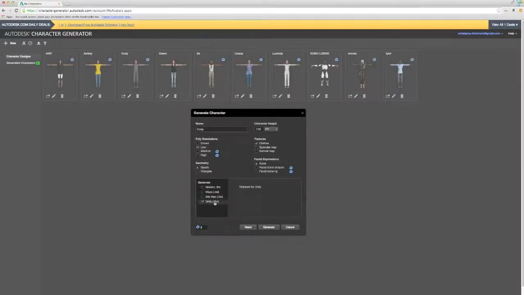And what that does is it changes the rig for the character from just a generic rig into a humanoid rig, and that's going to be important later when we get into Unity, and I'll show you why.